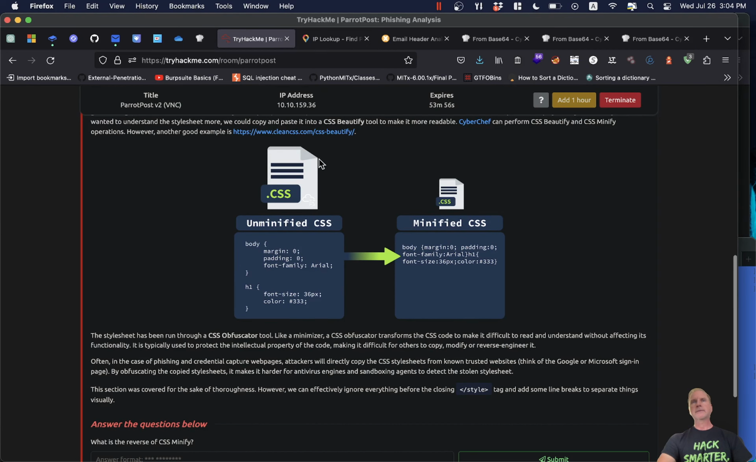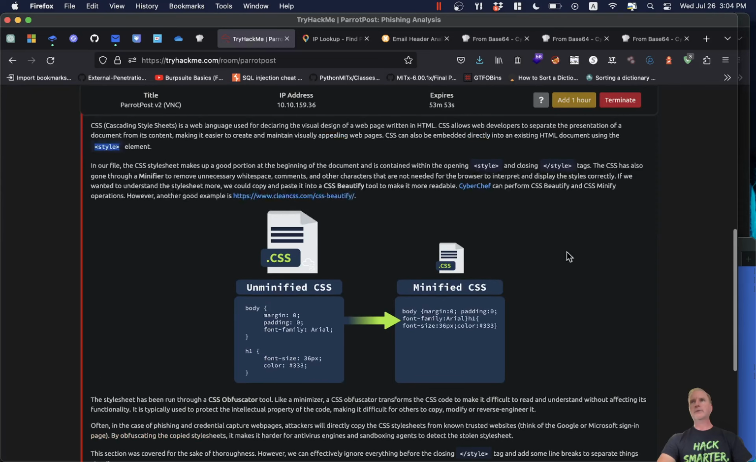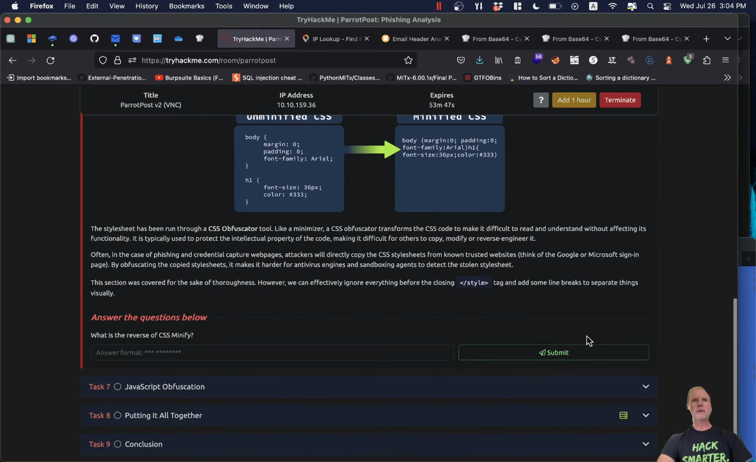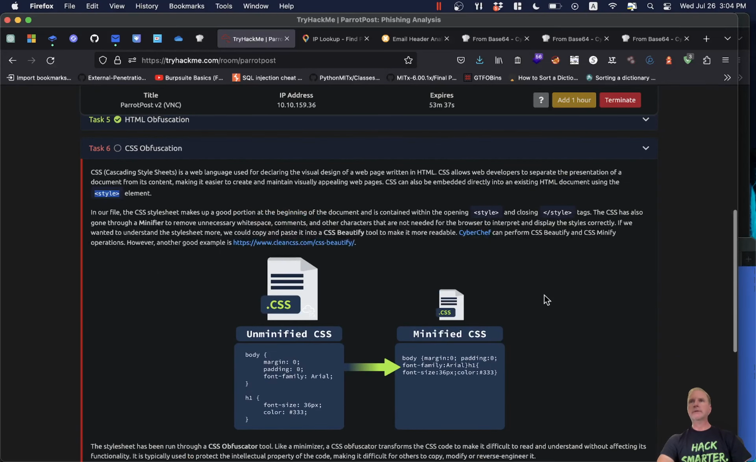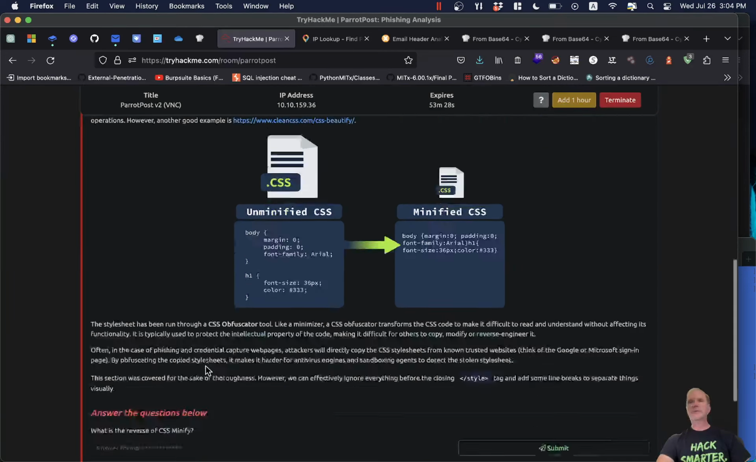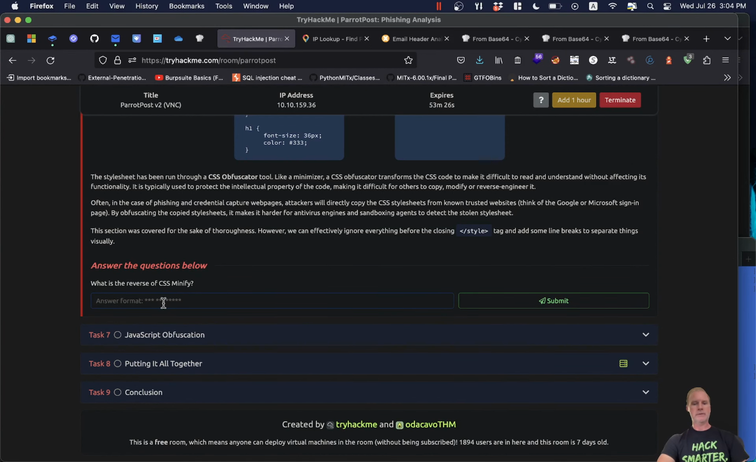So CyberChef has a built-in function to basically expand it back into human readable, and it's called CSS Beautify. And what are they asking us here? What is the reverse of CSS minify? Well, I think we just discussed that. It's beautify, the opposite, right? One makes it fast for the machines, and one makes it easy for the humans.